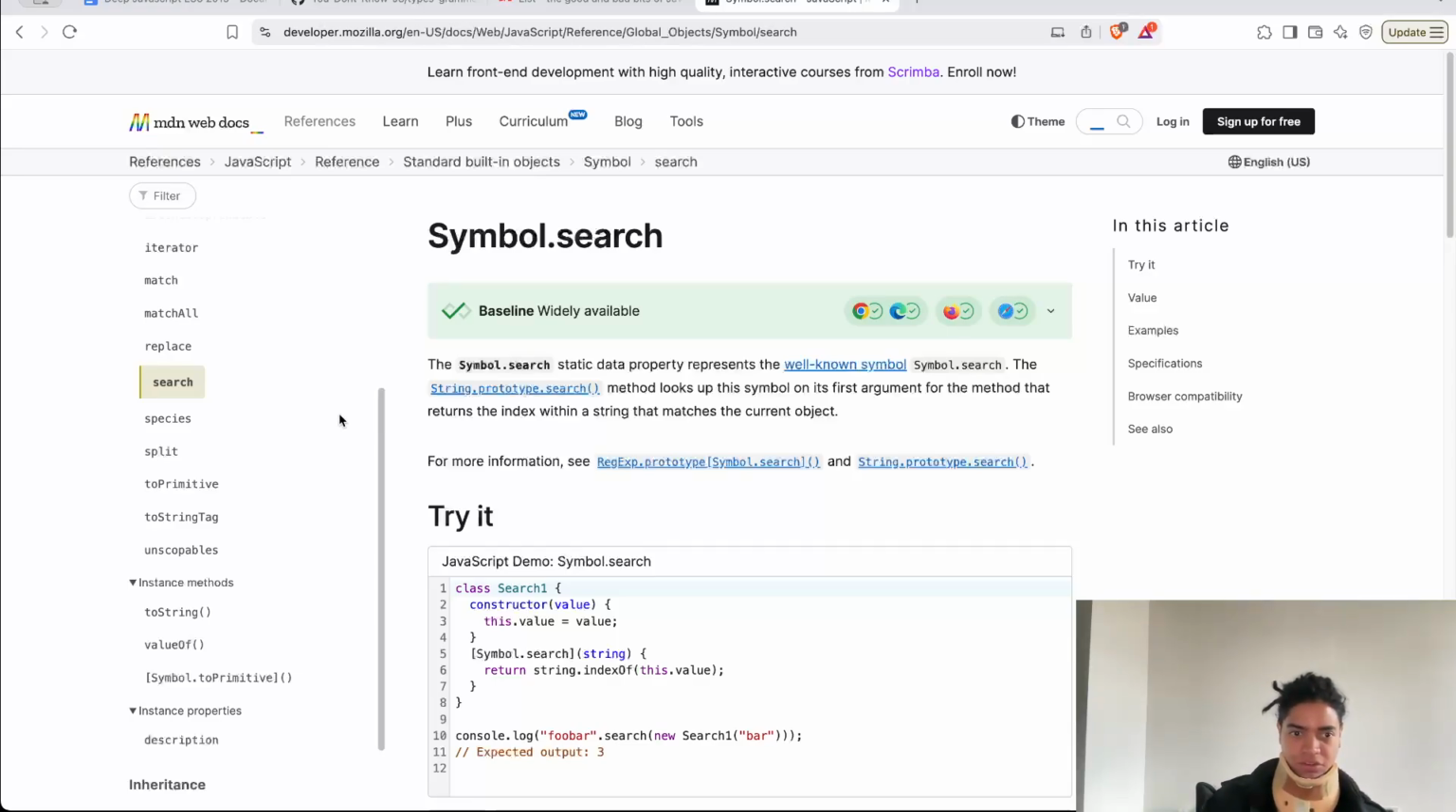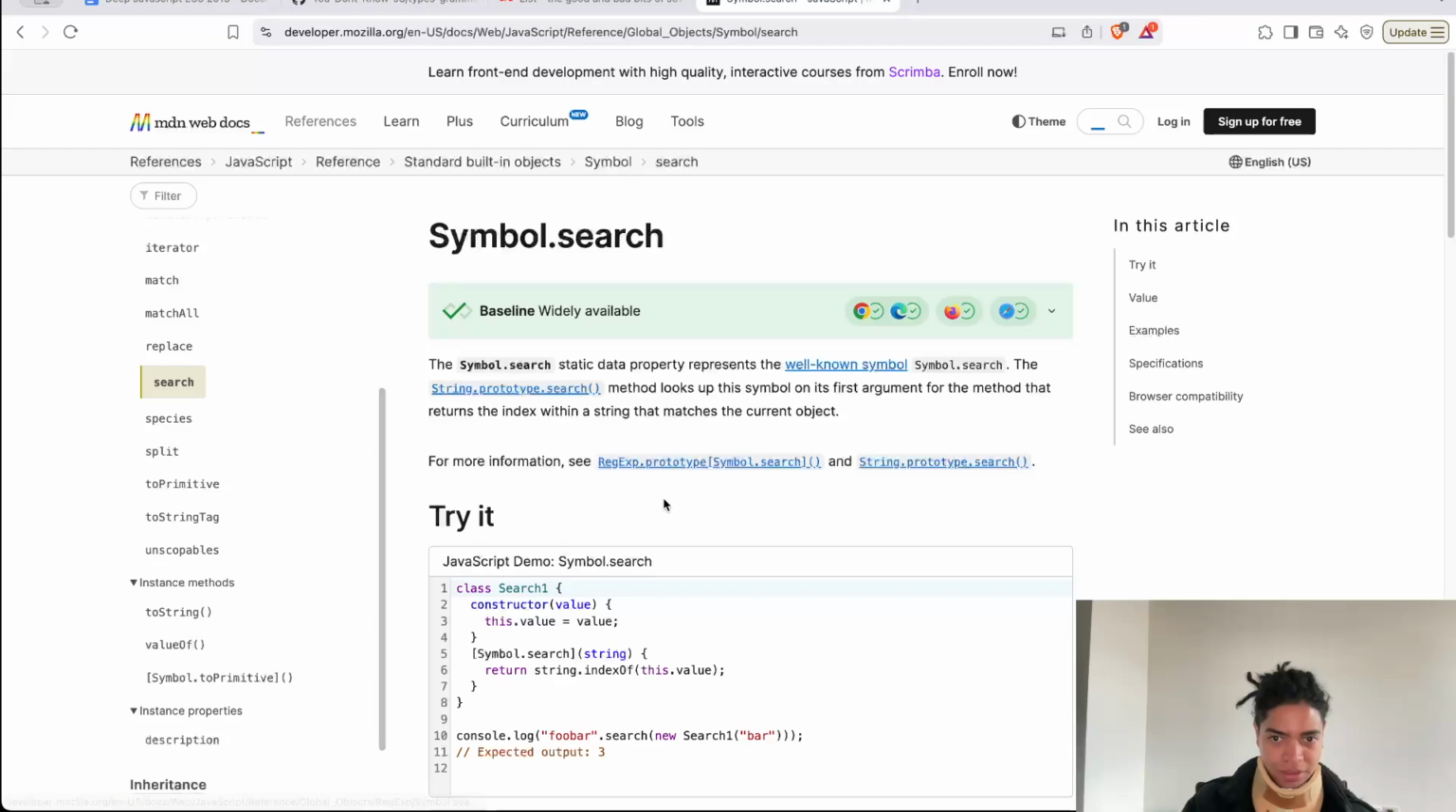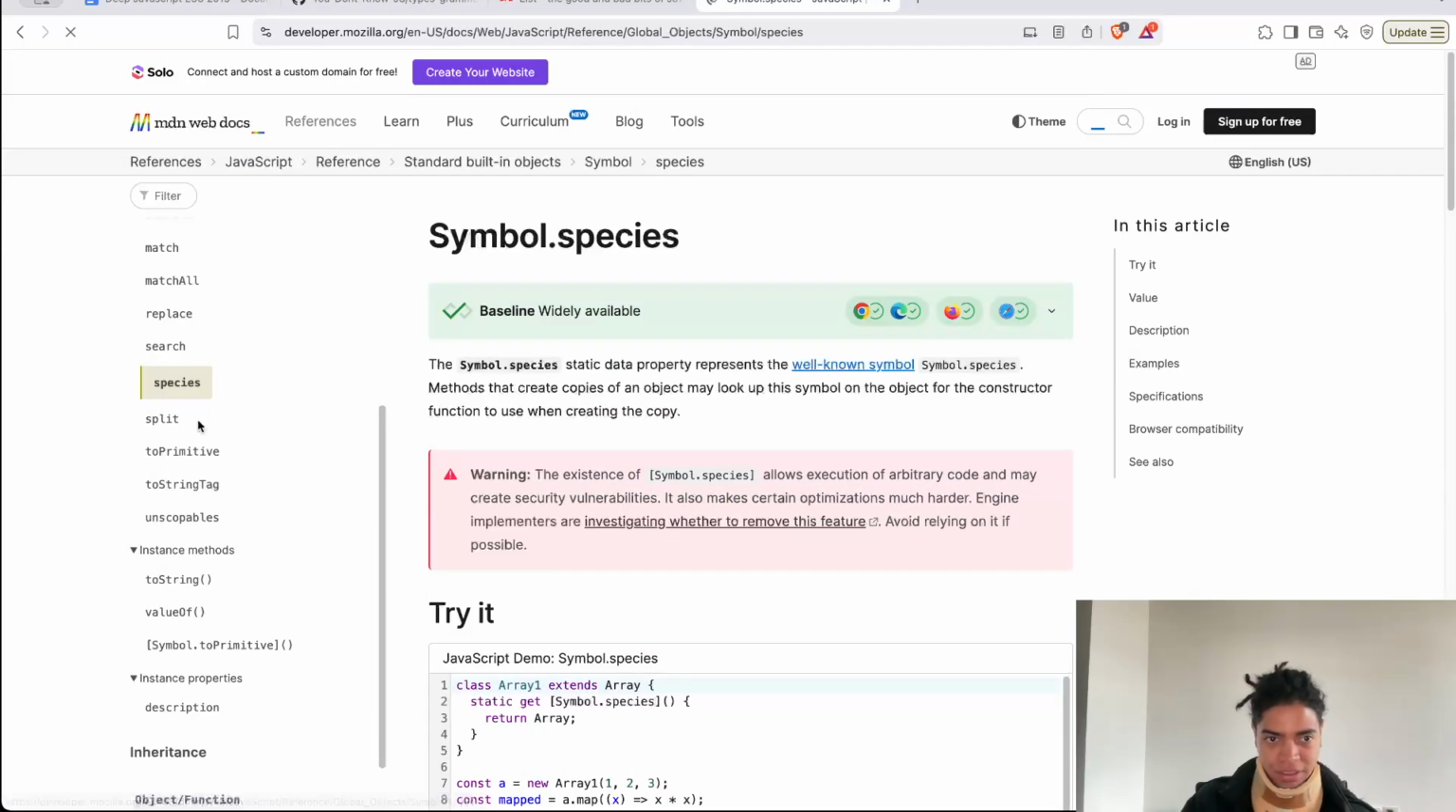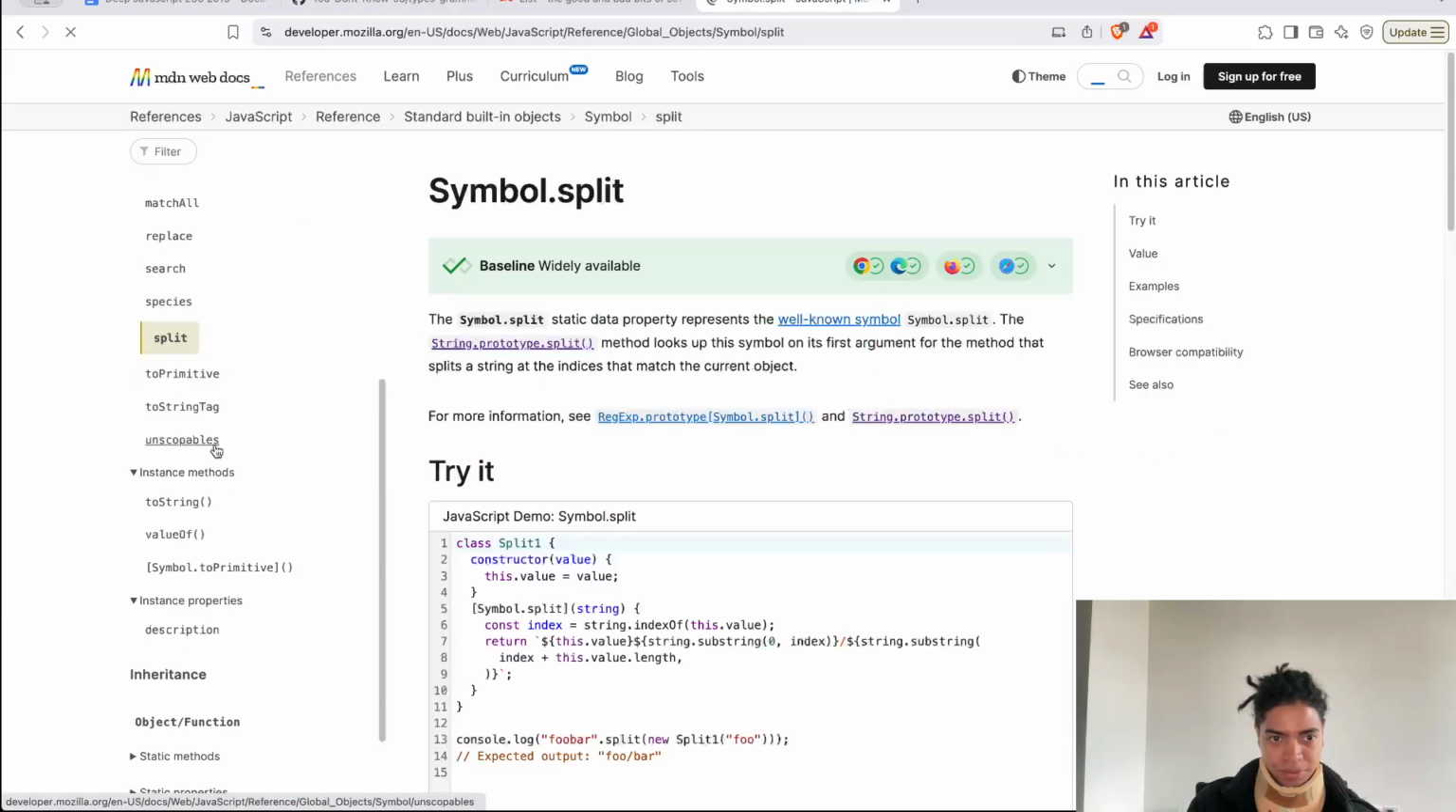Foobar search, for regular expressions and a string. Interesting. Species: the sensing of species allows execution of arbitrary code, which may create a security vulnerability. Okay. Split.